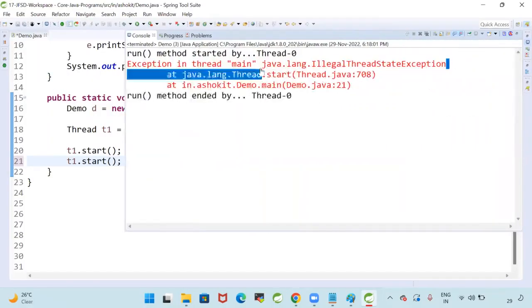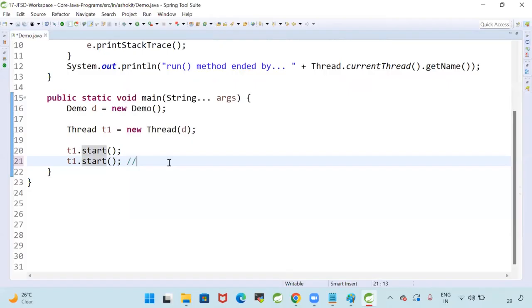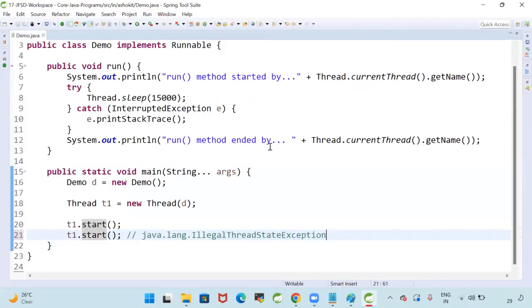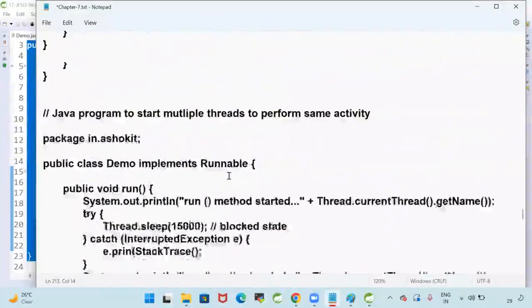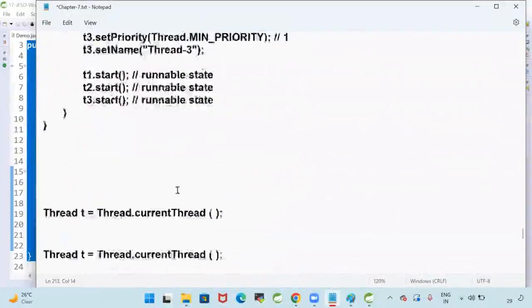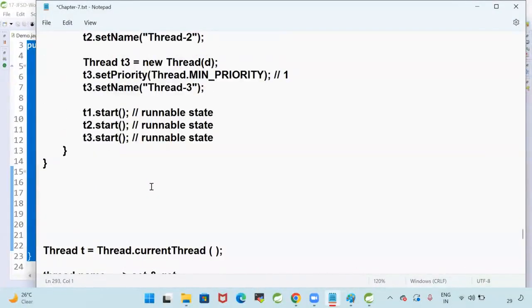Illegal thread state exception. Is it a checked exception or an unchecked exception? It is an unchecked exception. We need to keep that in our mind. We cannot execute one thread multiple times.